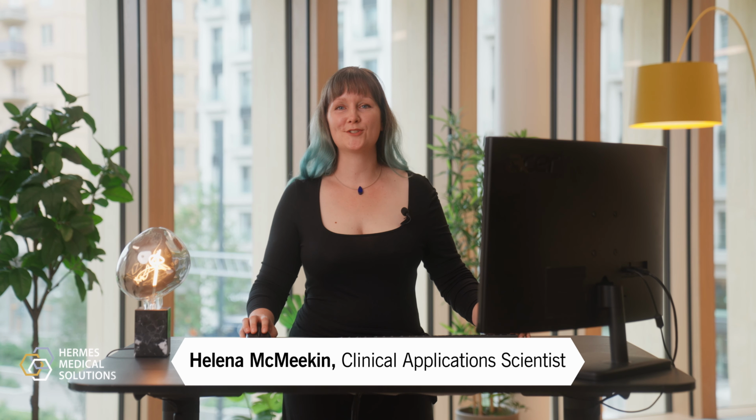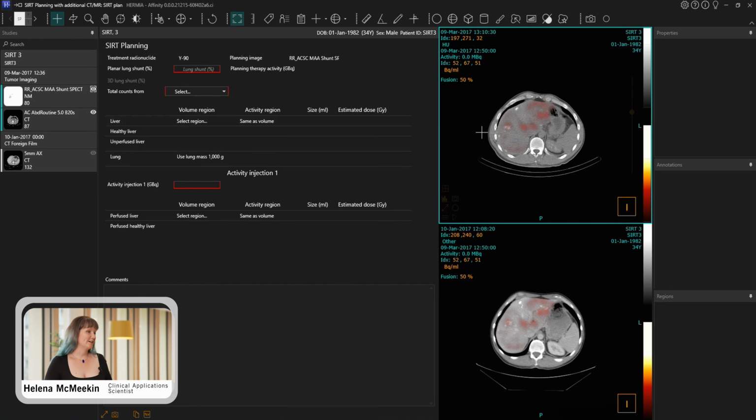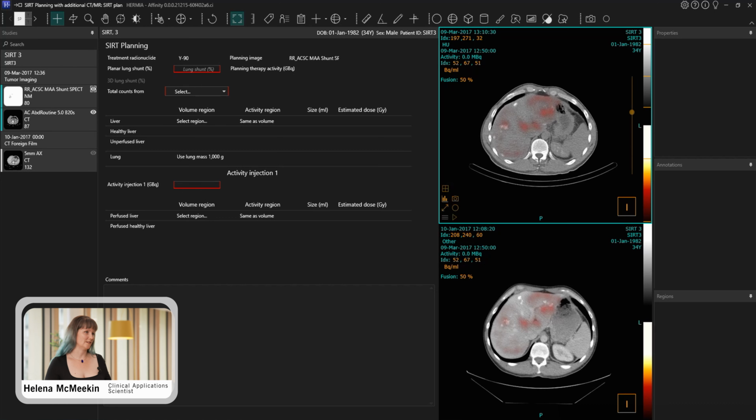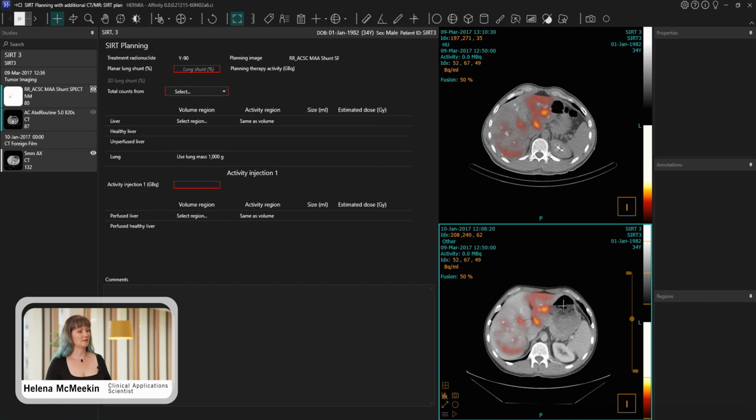I'm going to show you SIRT planning. What we have loaded is the MAA SPECT CT. That's what we can see in this top view. And we also have an external CT, a diagnostic CT that was taken previously. The application has automatically registered the SPECT with that external CT.